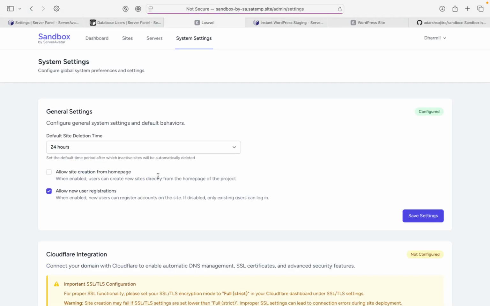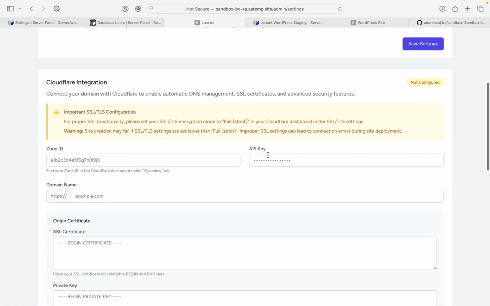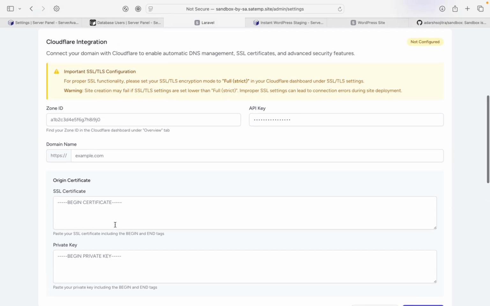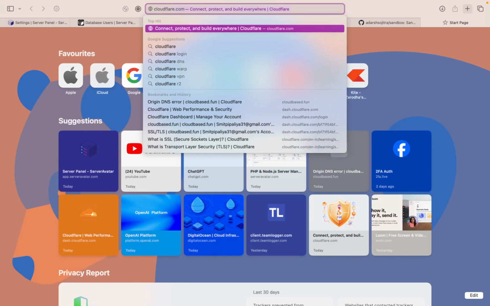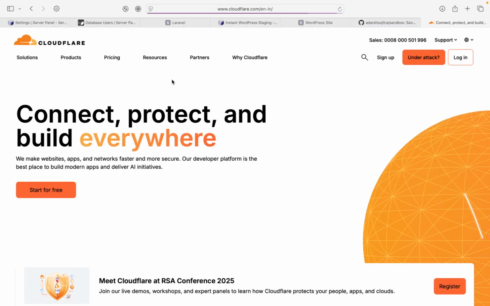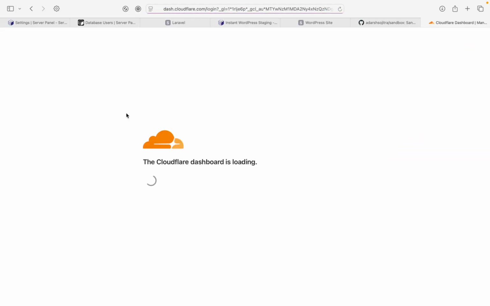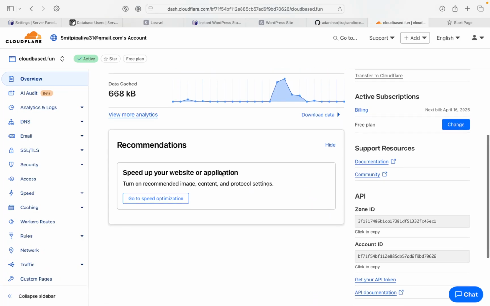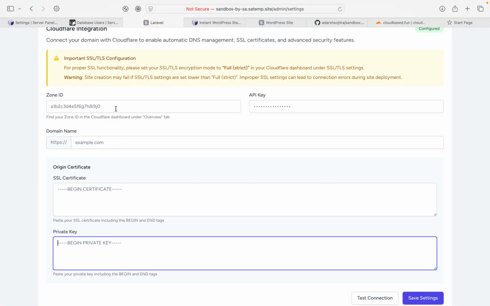So to configure Cloudflare, we have to integrate it. We require the zone ID, API key, domain name, SSL certificate, and the private key. So these are the basic requirements. So let's go to Cloudflare and let me log in. Go to the domain, and in the overview dashboard scroll down. You can see your API zone ID, then copy that and paste it here.